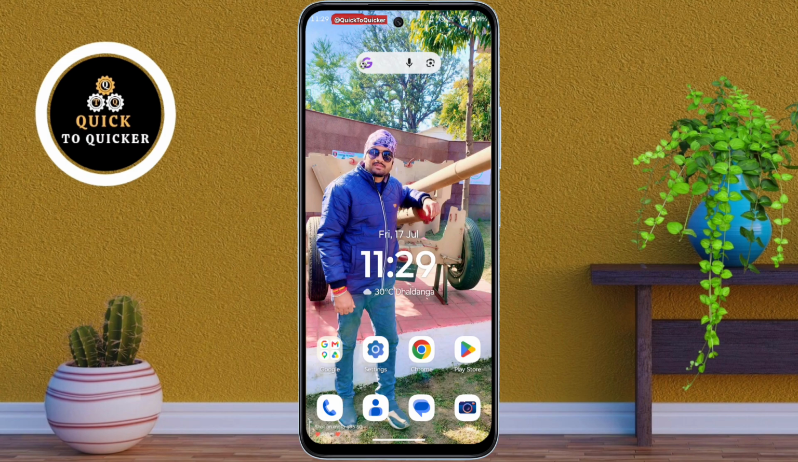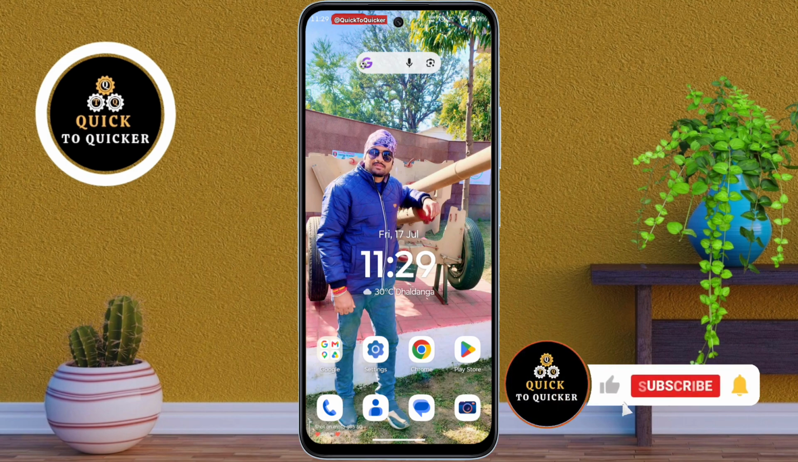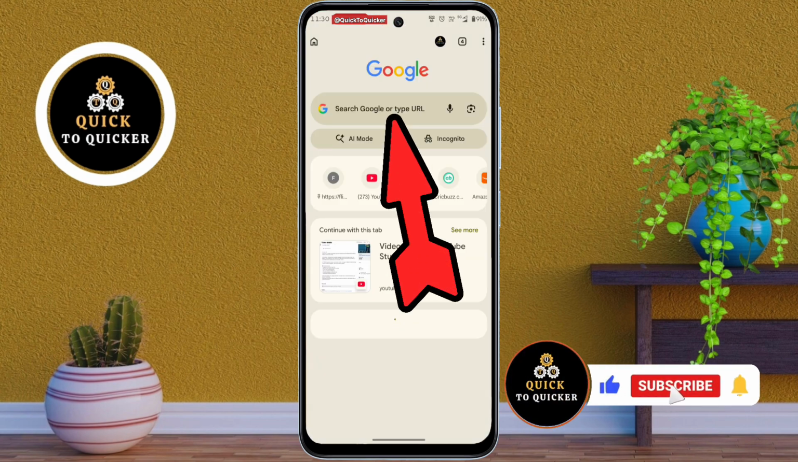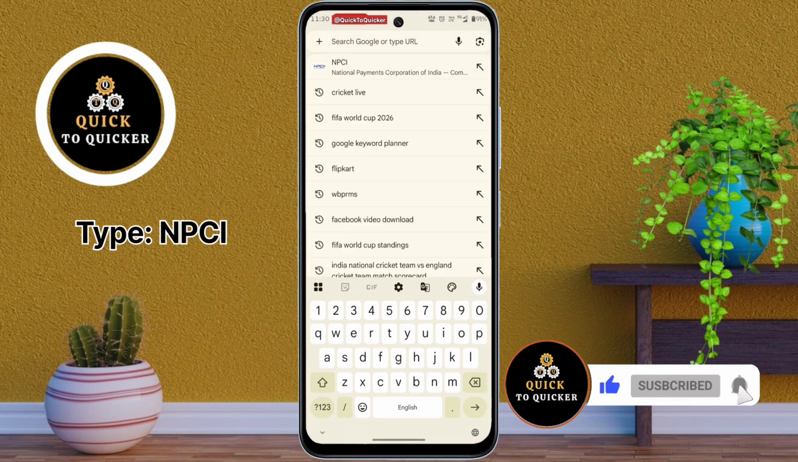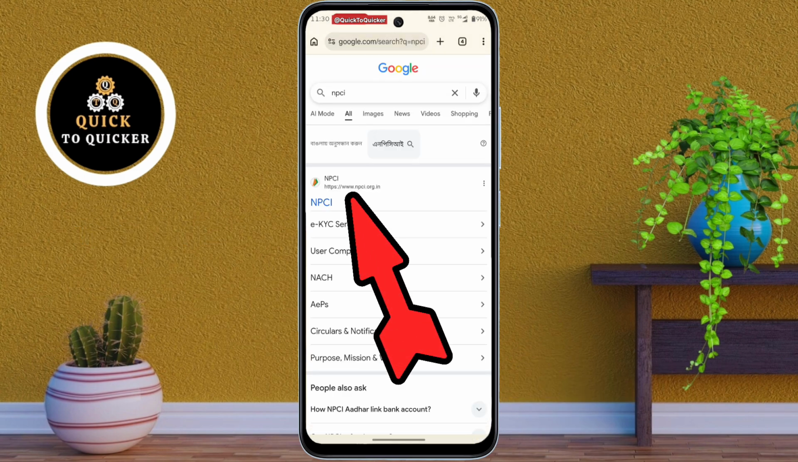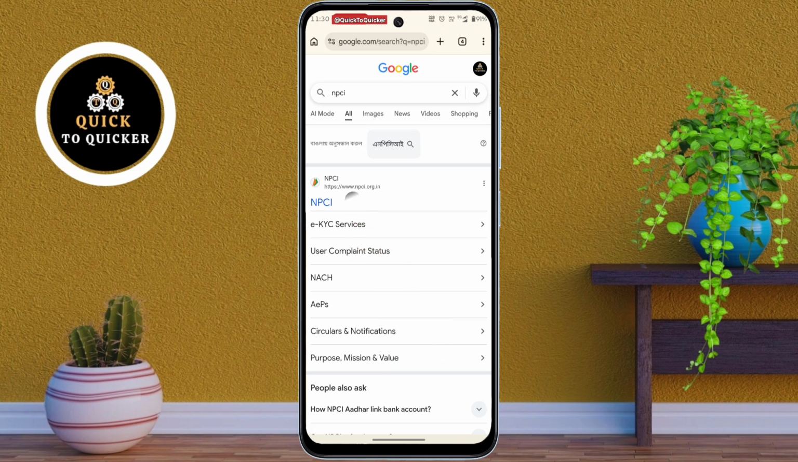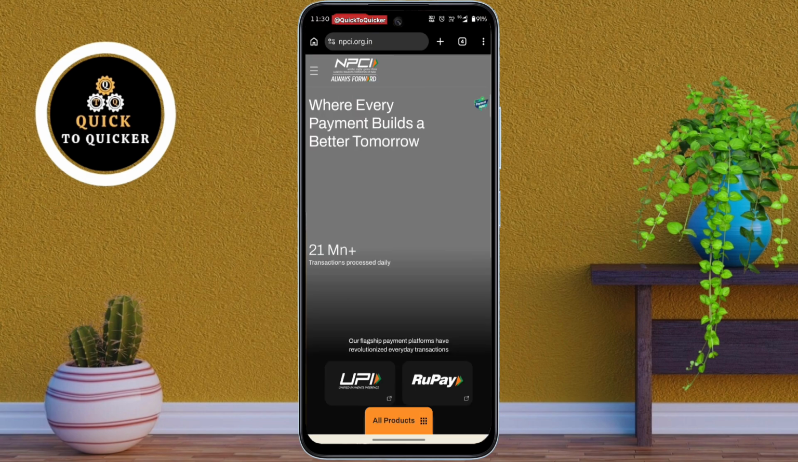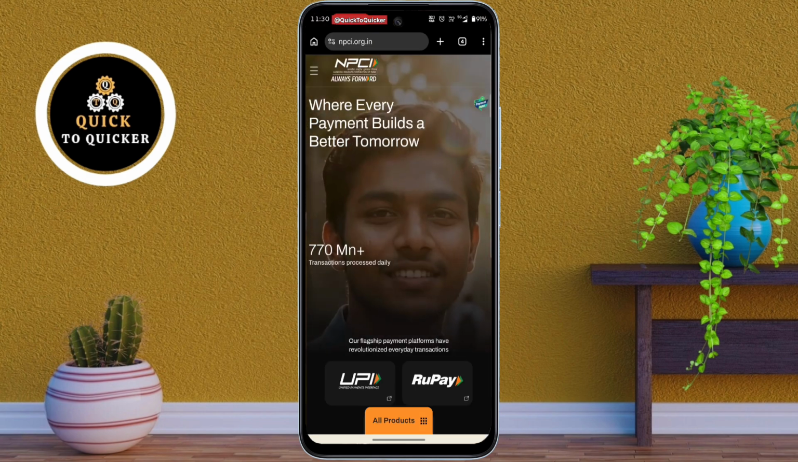First of all, open any browser on your phone and in the search bar search for NPCI. Now tap the official NPCI website, npci.org.in, at the top of the search results. Then scroll down to the bottom of the page.